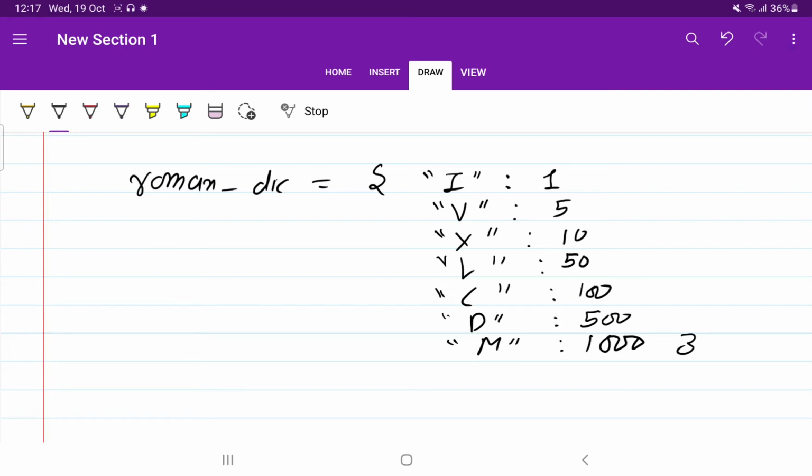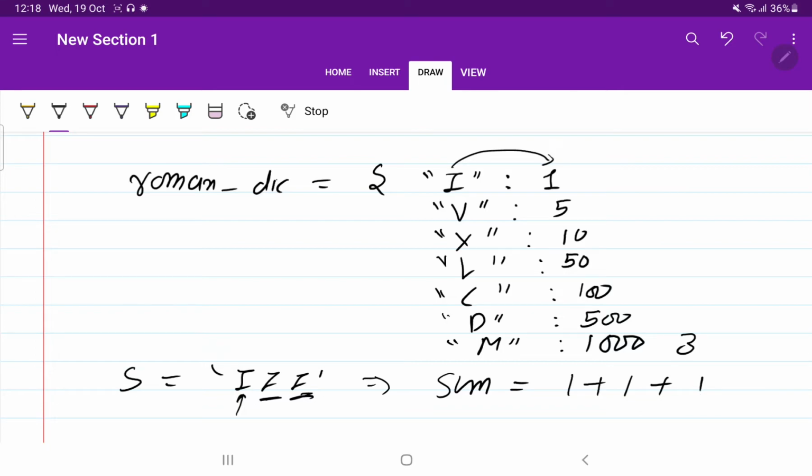Then we will read the values. Suppose the input is given like this: III. First I will check what is I. It is 1. I will make a variable sum, and I will come to this dictionary and check the value of I. It is 1. Then I move to the next, again 1, then the next, again 1. So it will give us output 3.